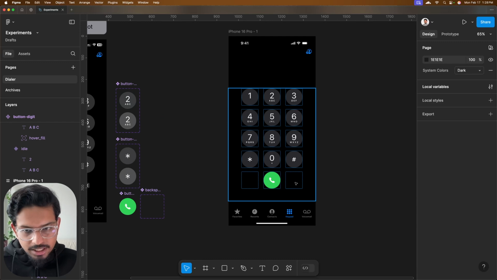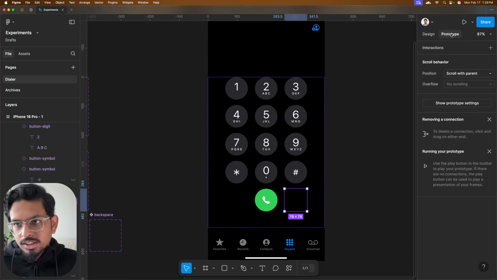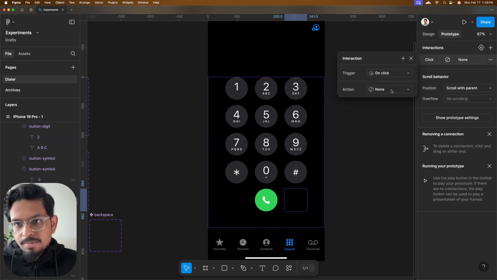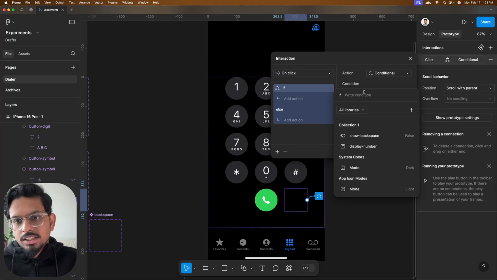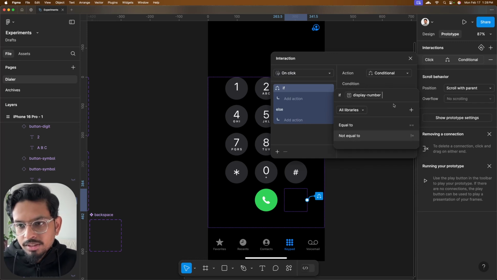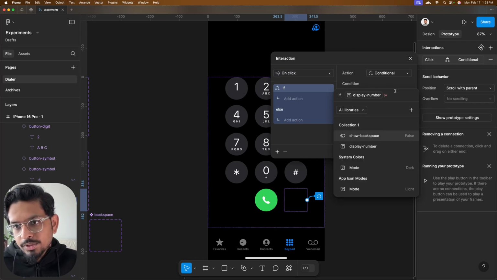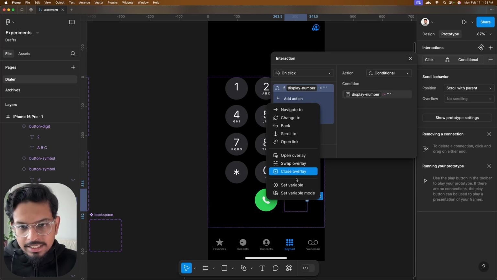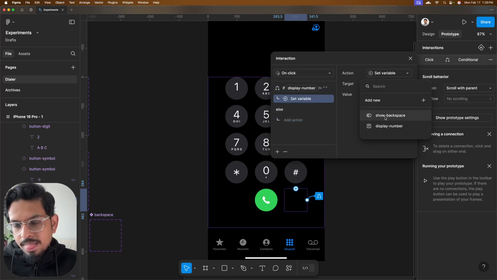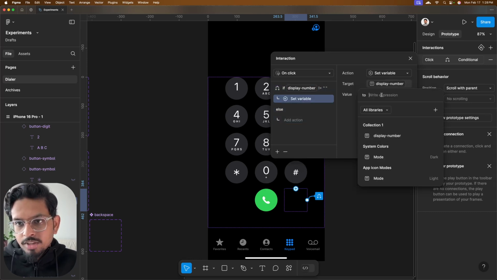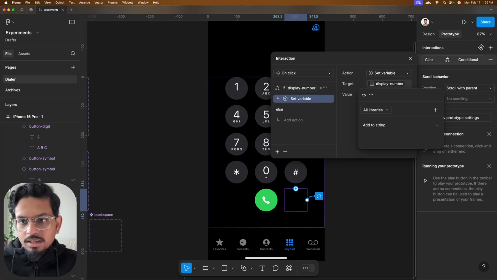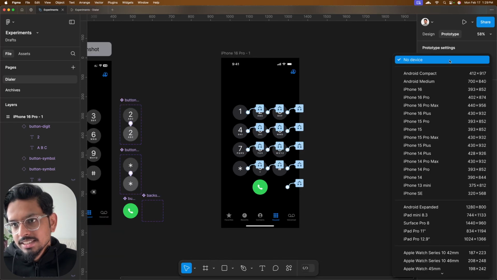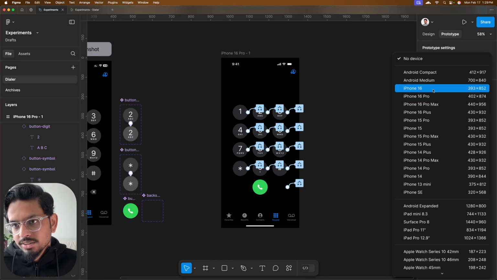So now the next functionality we want to work on is making the backspace work. For that, let me set an interaction on this button, which says on tap. This will again be a conditional. It's going to say if the display number is not equal to a space, then set the variable display number to a space. To make it look nice, I'll set the device to 16 Pro.